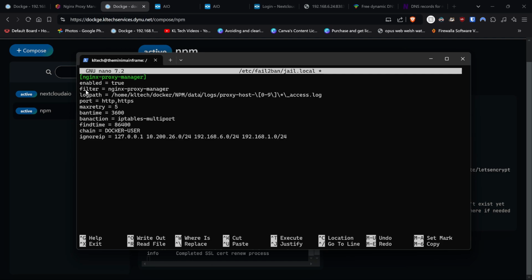And essentially now the log path where Fail2ban are going to search Nginx proxy manager's logs is located at /home, kltech, docker, where I put my project files, Nginx proxy manager npm, and then data logs. It's got a little bit of a formula in that log path, which basically means it's going to look for any of the logs, no matter what numbers on them. It's got a bit of a wildcard there with the asterisk in case there's any text on there, and then underscore access.log, because that's kind of the format that Nginx proxy manager runs with.